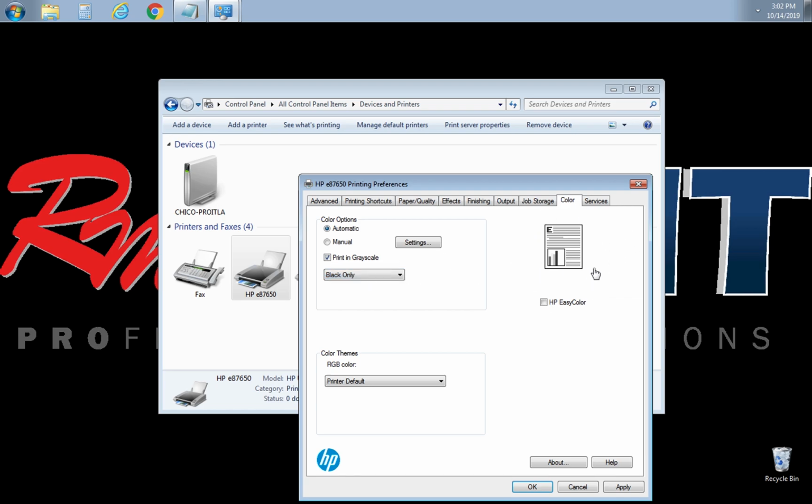And as you can see, the icon here changed. It is no longer a color icon. Select apply.